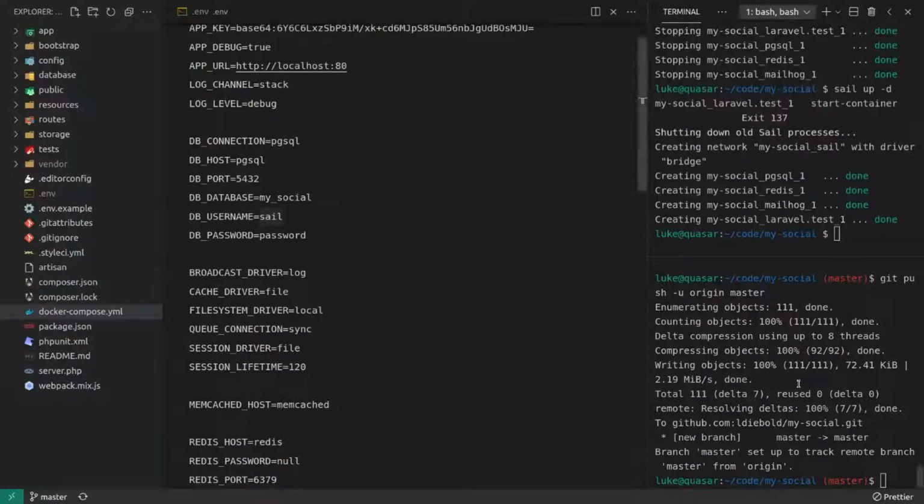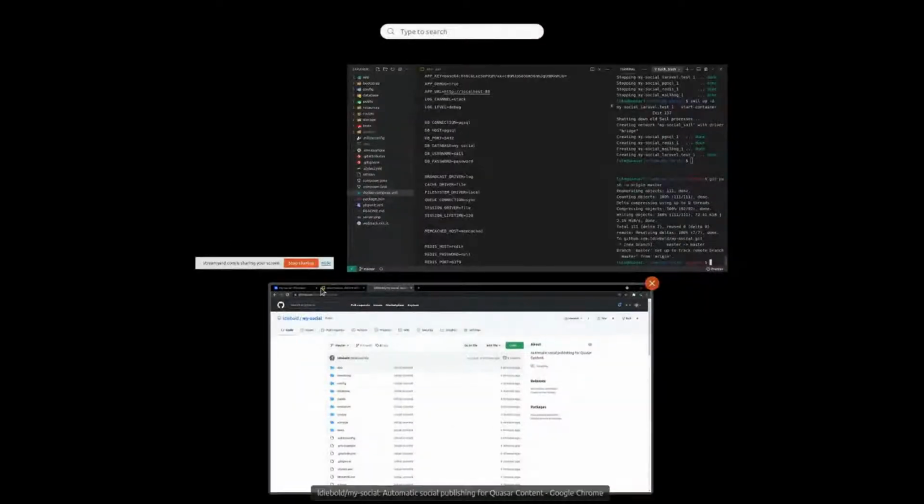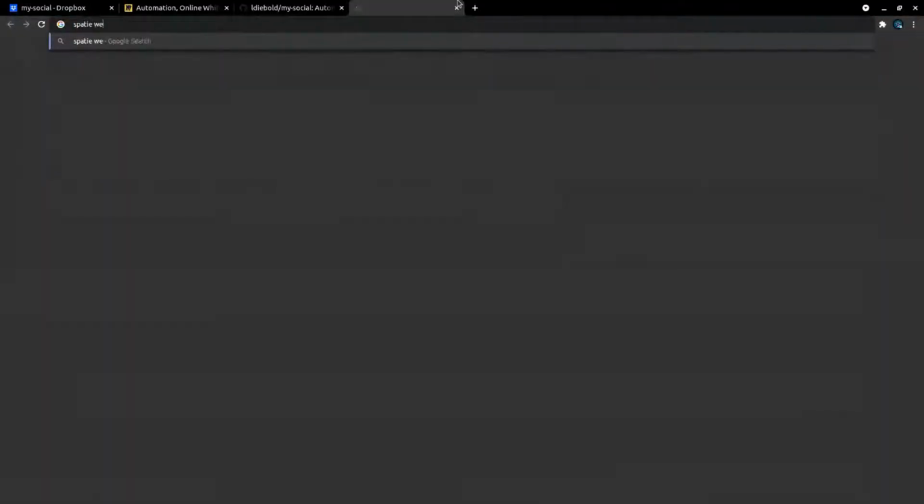And now that that's going to be in production, I want to pull in a package that allows me to deal with webhooks. So let's look up Spatie webhooks.